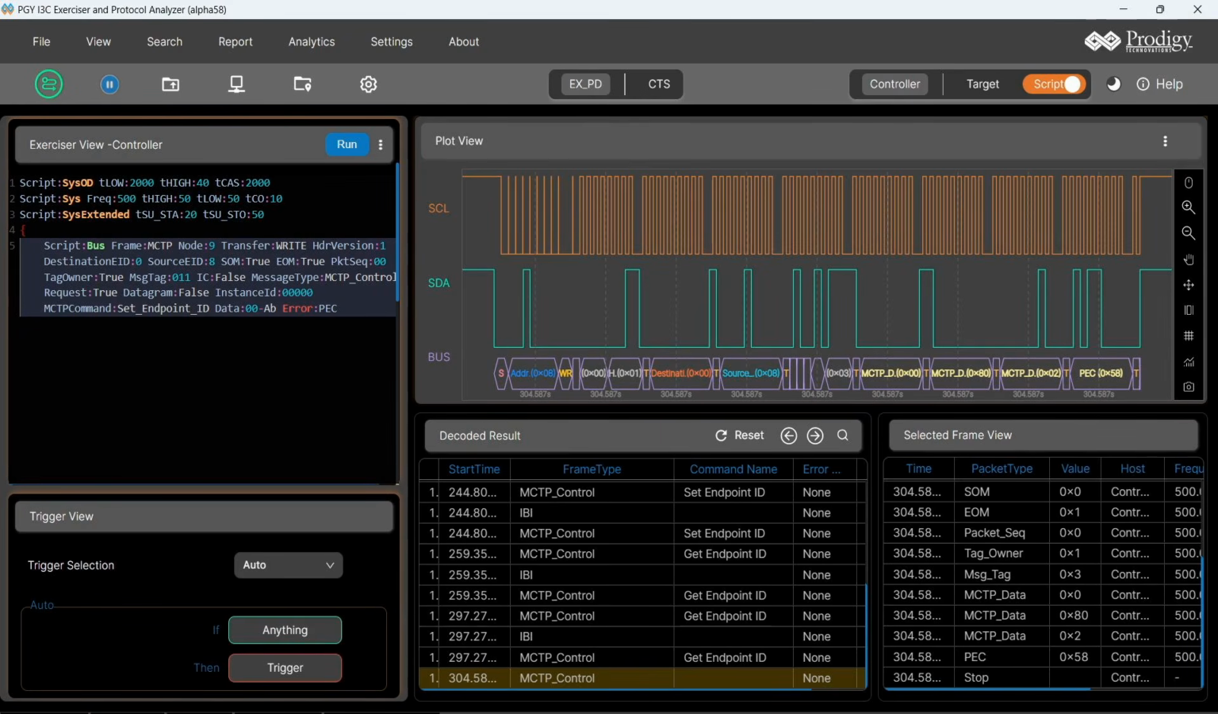As the industry moves beyond the legacy I2C and assembles transport over MCTP, what we are now witnessing is the progression towards the I3C mode, which offers higher speed, lower power, and richer feature set. PGY-I3C-EX-PD is at the forefront of this transformation, enabling the confident validation and faster adoption of MCTP over I3C. Thank you.